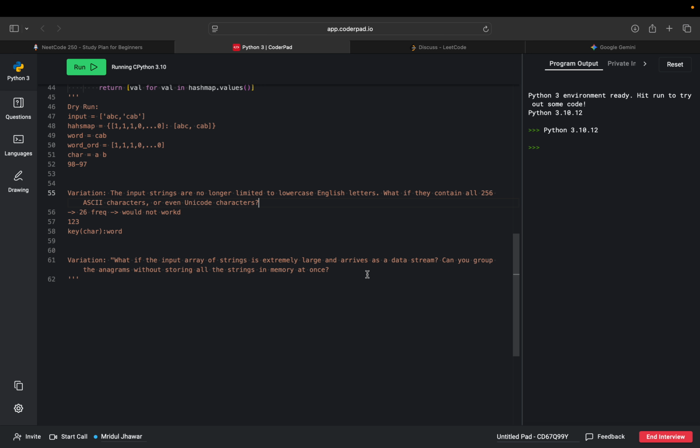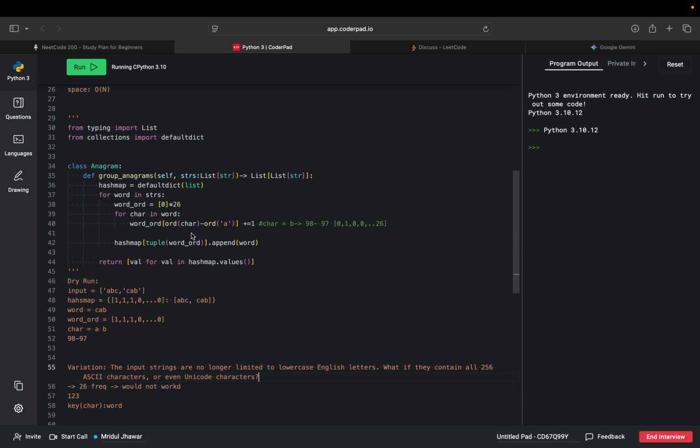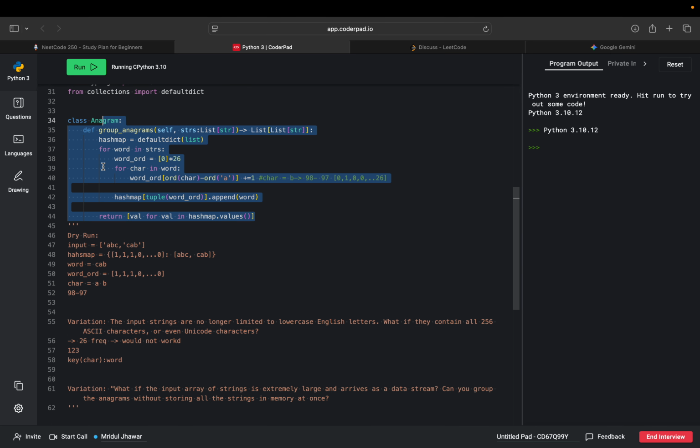We must store and index the groups of anagrams as they arrive. The most memory efficient approach would be a hybrid model where we process strings as they come in and build a hash map in memory, which would again be this solution itself. Anytime a new word is added, we create it in the hash map.